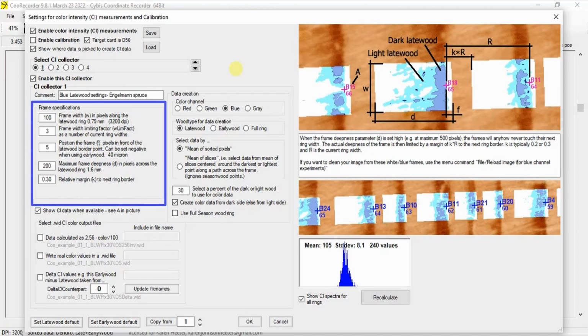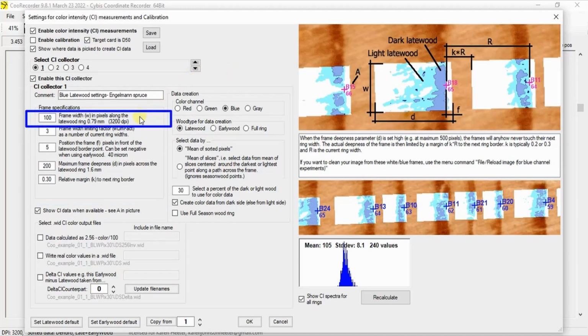Moving to the left side of the window, there are multiple settings that can be adjusted under the Frame Specifications section. These settings will change the geometry of the data collection frame. The first setting is Frame Width, or W. The default is set to 100 pixels. To change the width, type in the new value you would like in the text box.